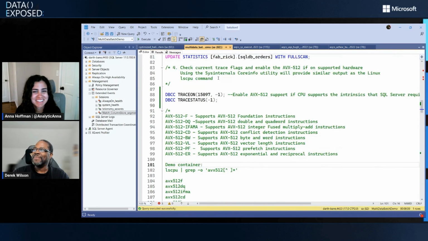Absolutely. Okay. So the next feature we look at is, we call it internally the multi-data batch feature, which is not really a super cool name. It's really just batch mode improvements for built-in functions.